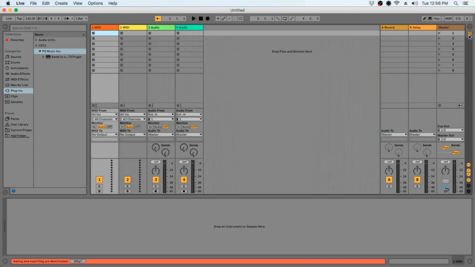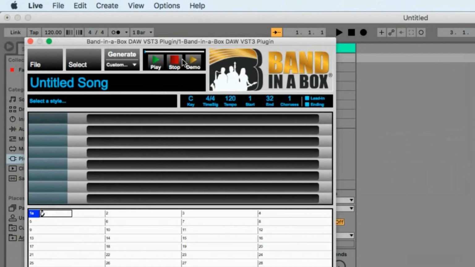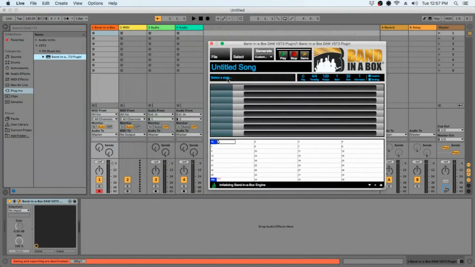The first step is to switch to session view. You will see that the tracks are side by side like they are in a mixer instead of in a stack. For each track, you can load multiple audio files. Each row is referred to as a scene. Let's open the Band-in-a-Box plugin by going to Plugins in the Browser section and dragging it to the first instrument track. I'm going to load a style called Baby Blue that has a modern pop sound.